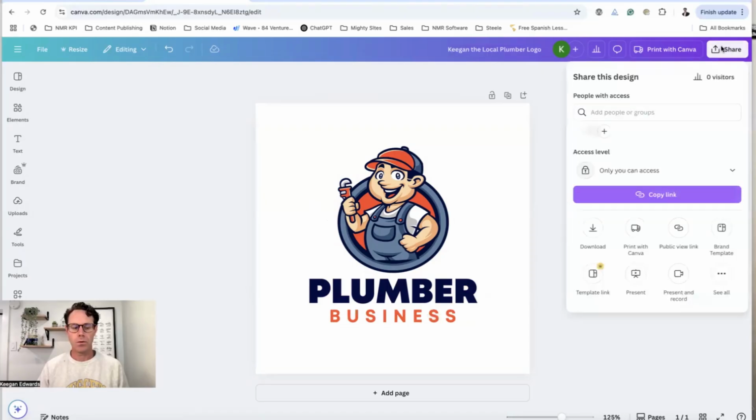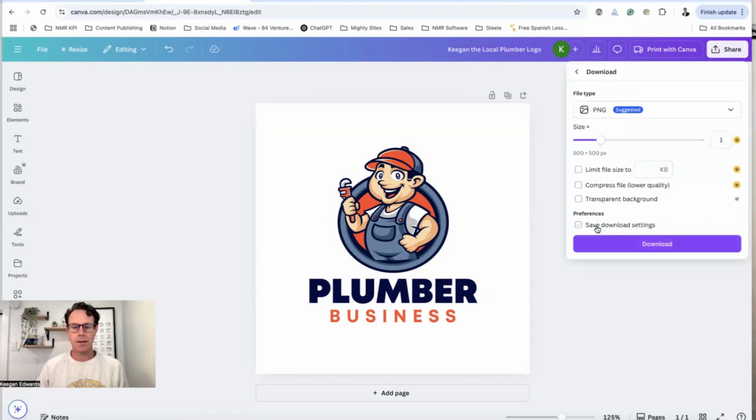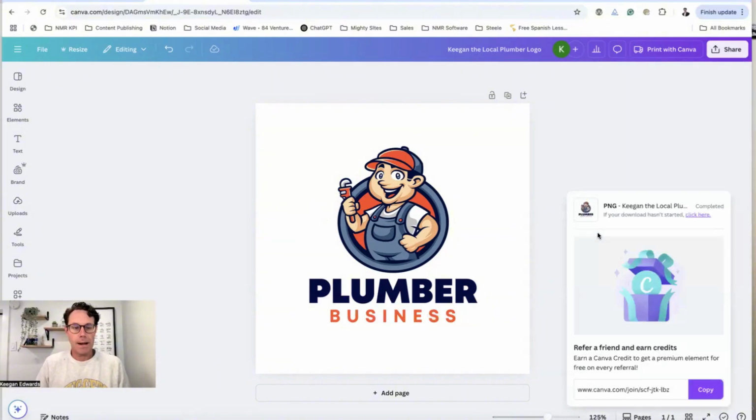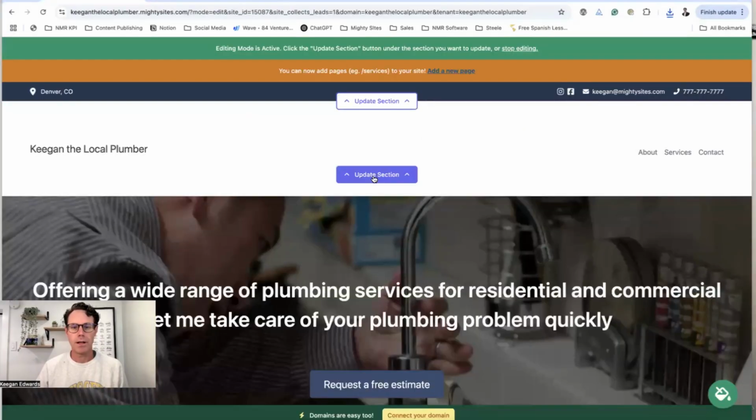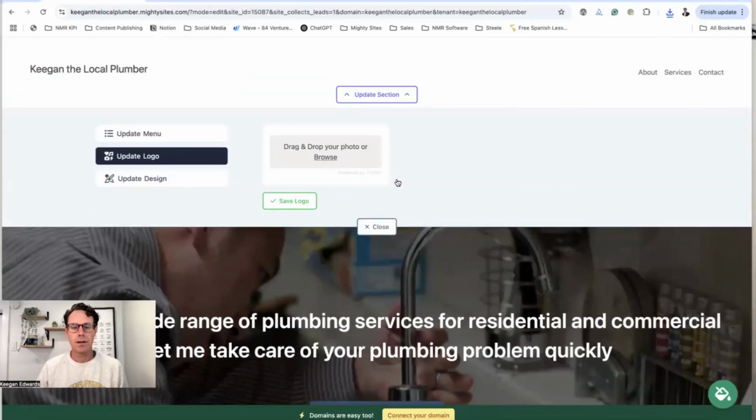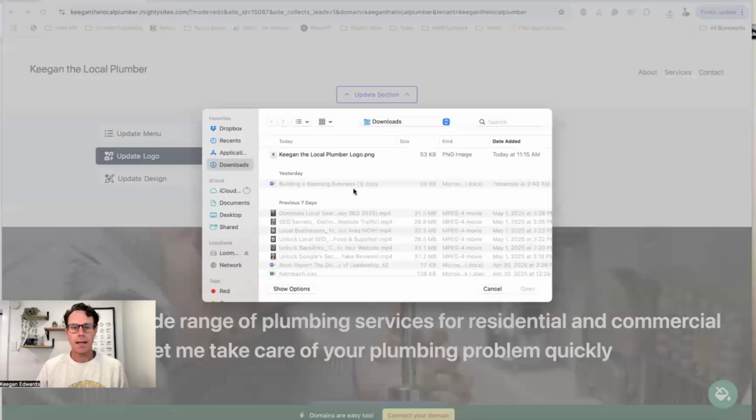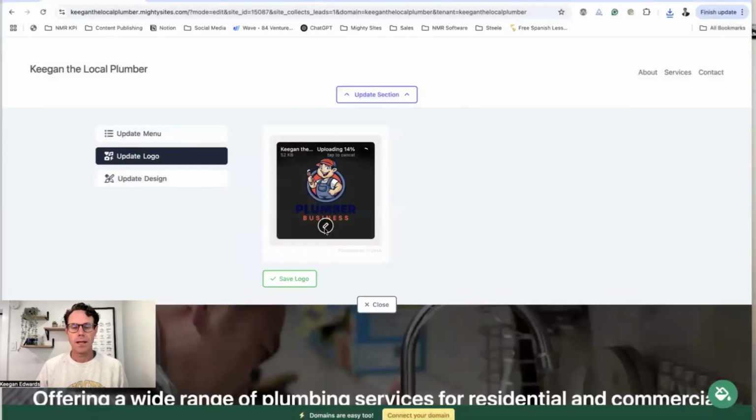All right. Now I'm going to save that and download it. And I'm just going to make it a transparent background. That'll make my life easier. And then I'm going to show you the editing tools here in the platform. So I'm going to go right over here, click on update section, browse. And here is my plumbing logo. Now, once this uploads, I'm going to click on save.